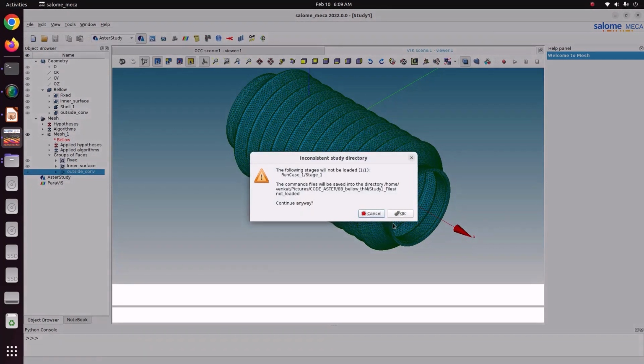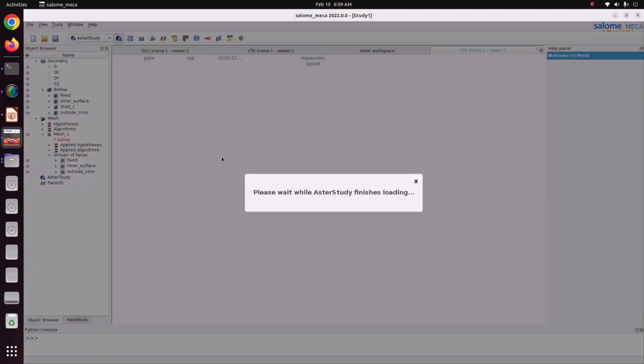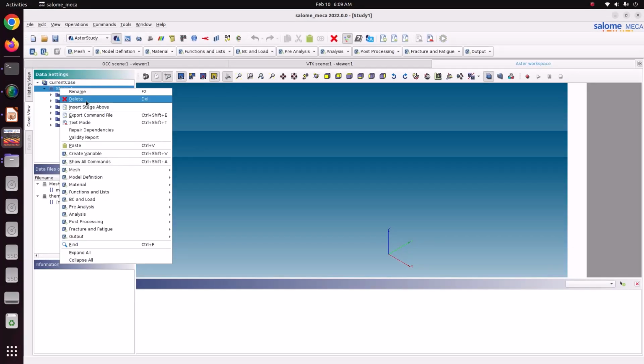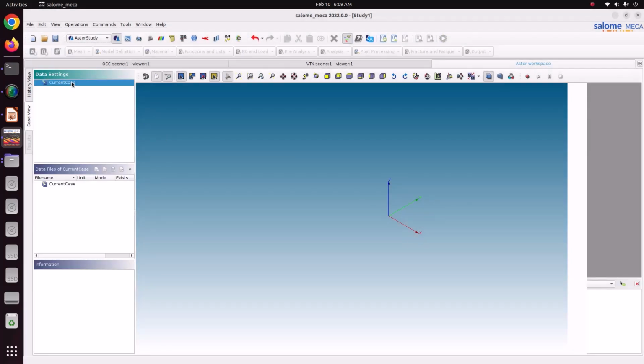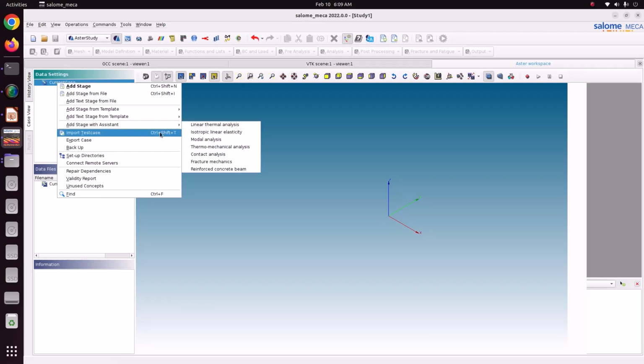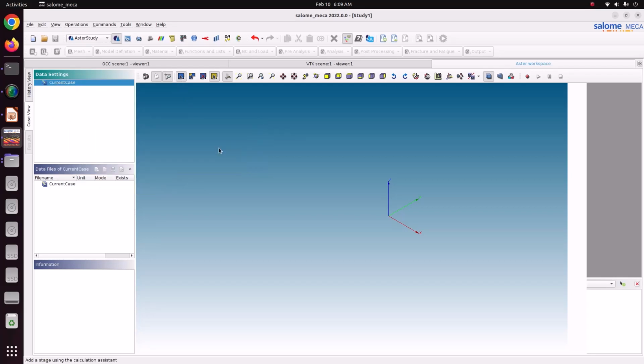Just say okay because we have changed the location. Anyway, we are not going to use the previous case setup. Just delete this previous case setup. Now we'll create the setup for thermomechanical analysis. For the thermomechanical analysis, we can create a setup one by one, step by step, by add stage, or we can use add stage with the assistant. Now I'm going to use add stage with the assistant using thermomechanical analysis.